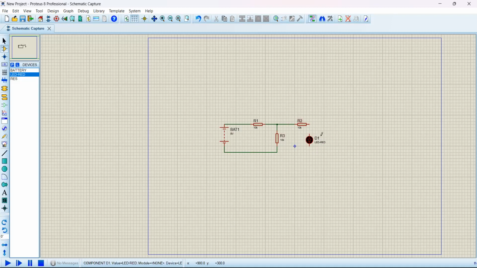Therefore, I'll need to join my components. For resistor number 2 and the LED, on the leg of the resistor, where is the point? You see a small red square. So I will double click and drag to the other leg of my LED.